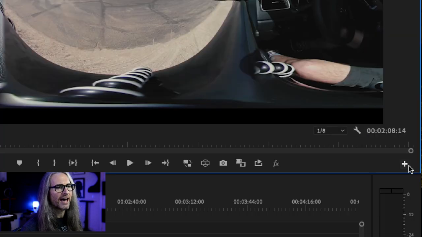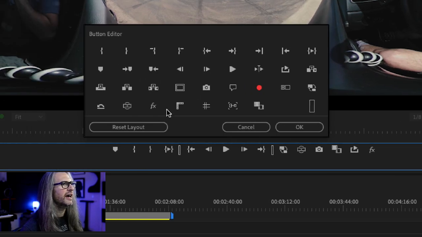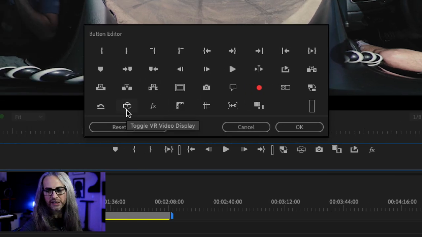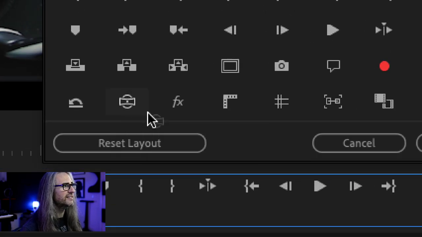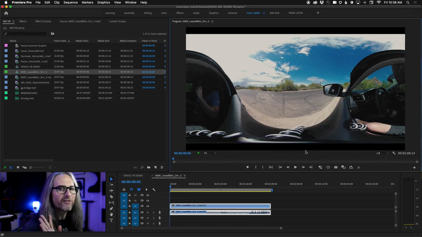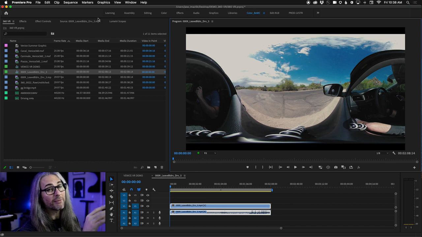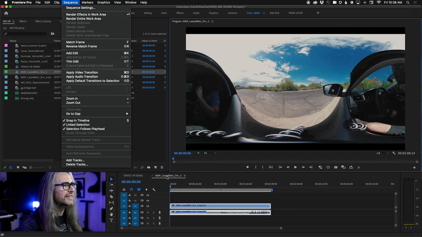So to do that, we're going to click on the plus button here to get into the button editor, all right? And then again, you're going to find this little button here, toggle VR video display. And then you're just going to drag that down wherever you want it into your buttons. I've already got mine there, so it's going to stay right there, all right? So that's the first thing, okay? Now, before we even push that, let's make sure that this sequence automatically detected that this was, in fact, VR content.